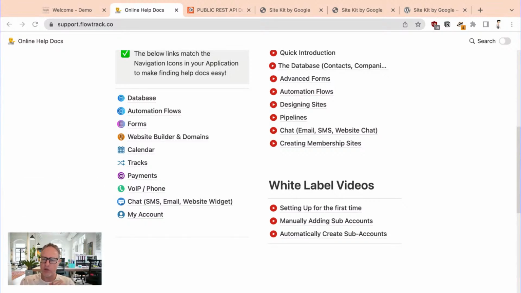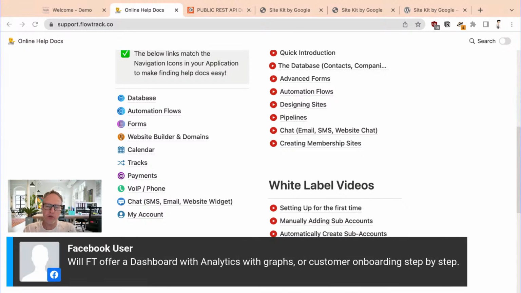Another user is asking, will FlowTrack offer a dashboard with analytics and graphs of customer onboarding step by step? So tell us what sort of analytics and graphs you want to see. I think with some of the tracking features that we got in here, you'll be getting a lot more analytics that you'll want. But I love graphs just as much as anyone else. So let me know what you want, and we'll see what we can do.